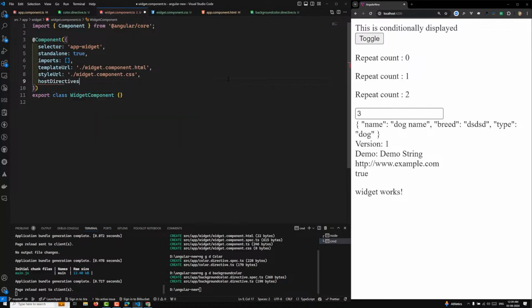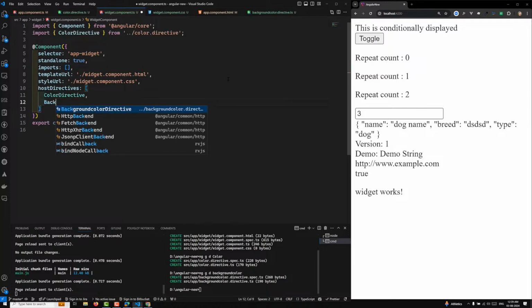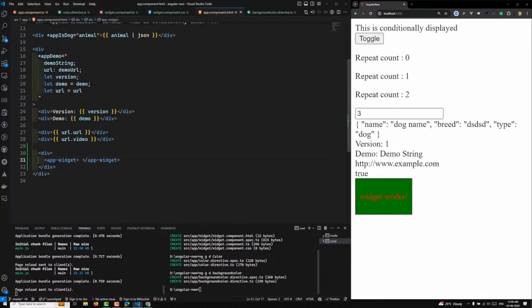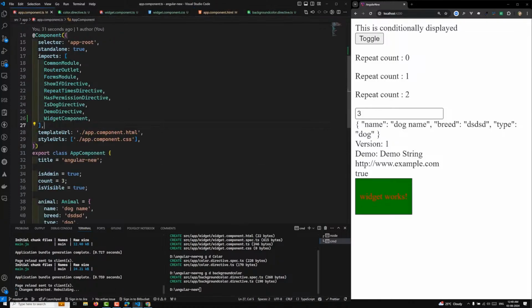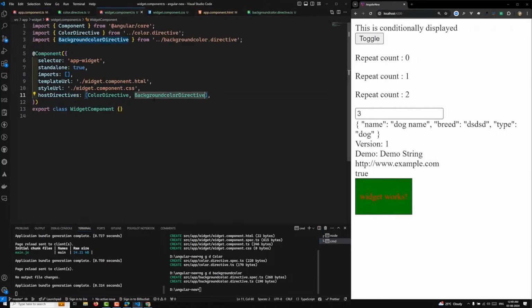Okay, so if you use the host directives, automatically the directives instance will be created at compile time only. So now here I can use the color directive, and also I can use the background color directive. That's it. Now if you try to see the output, we will be able to see the same output. Now I am using the same app widget directly, and I am not importing anything here, only the widget component is imported. And in this widget component.ts I am applying the host directives, and automatically the output we are able to see.